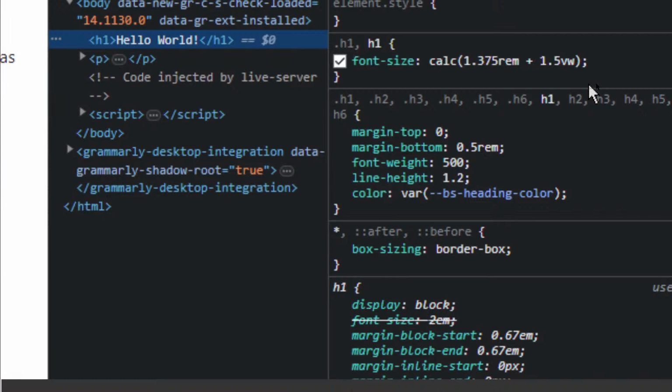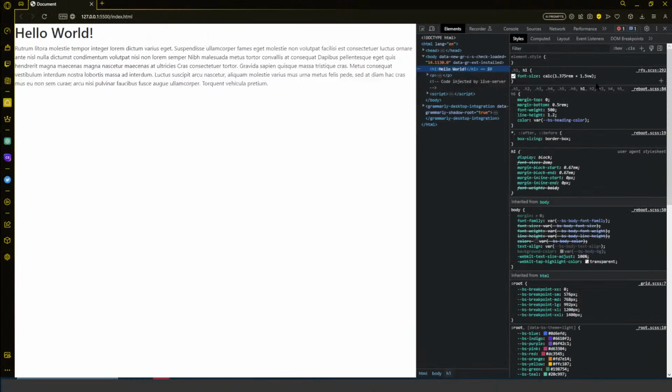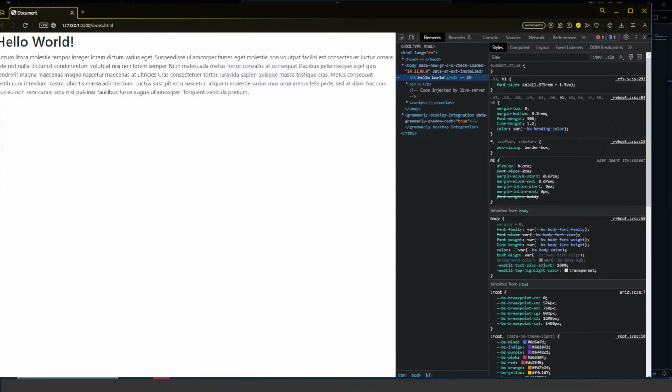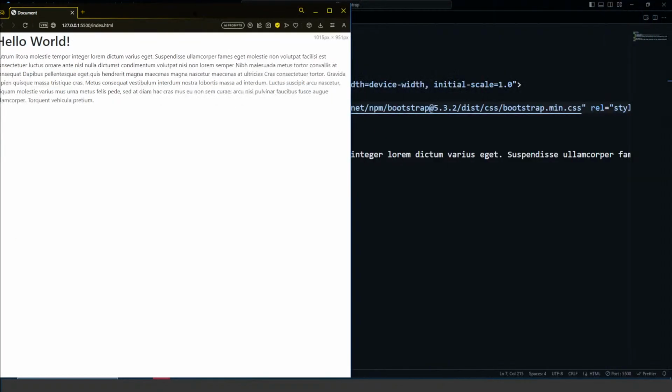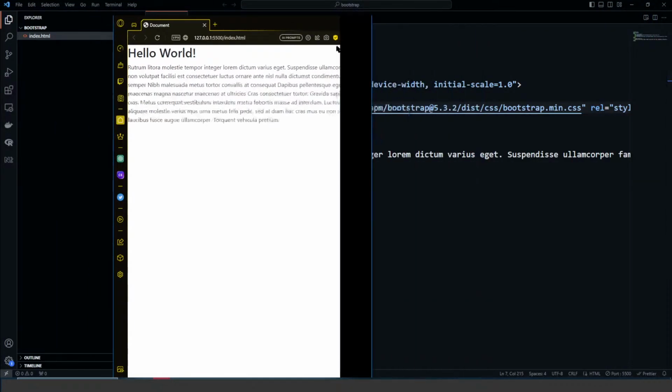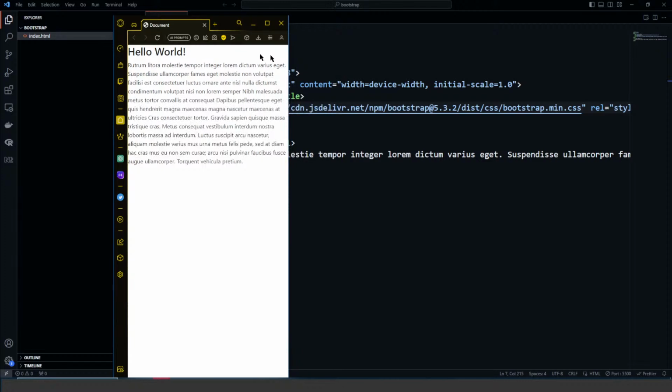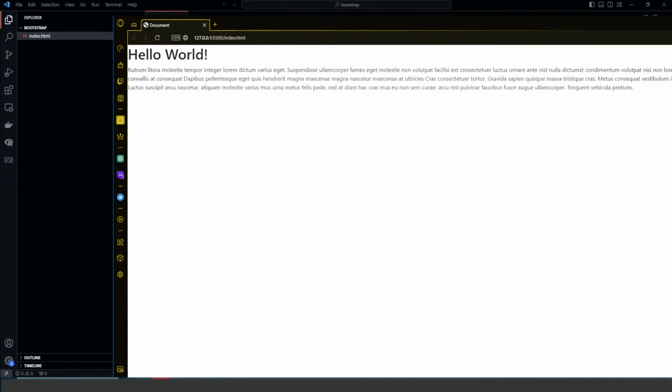My calculations are 1.375 rem plus 1.5 viewport width. Right, so that lets me know that this is a responsive size. So hypothetically, if I make my window bigger or smaller, you see that? Make my window smaller, my heading size shrinks. If I make it bigger, it's a little bit bigger.